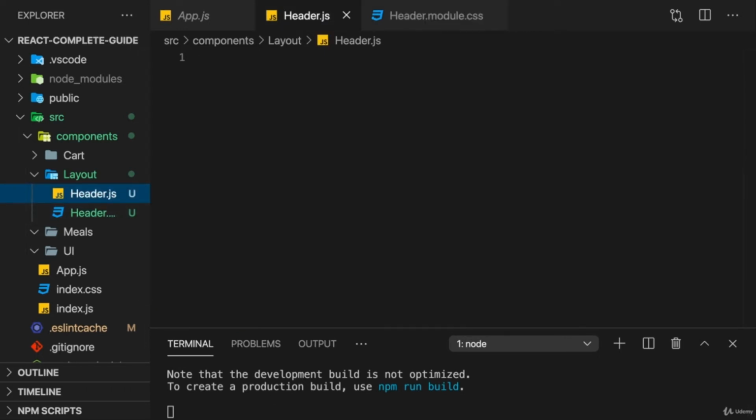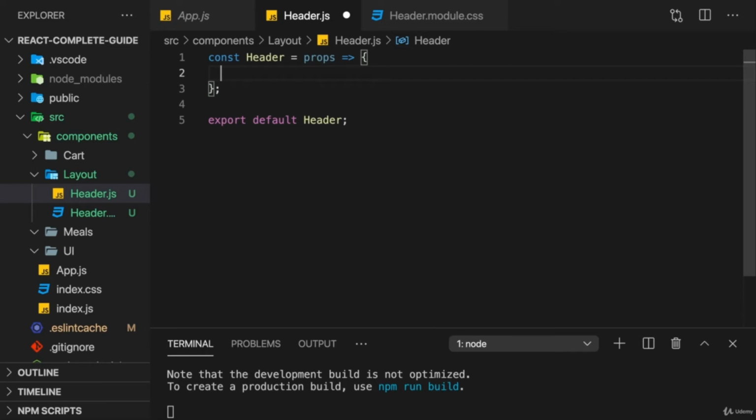Now in the header.js file, we want to have the JSX structure for our header. And therefore here I will export a header component function where we get some props. And of course, we'll also export this function to make it available outside of this file because I will use it in a different file. And inside of this component function, I don't need complex logic or state or anything like that. Instead, there I will just return the JSX code for this header.